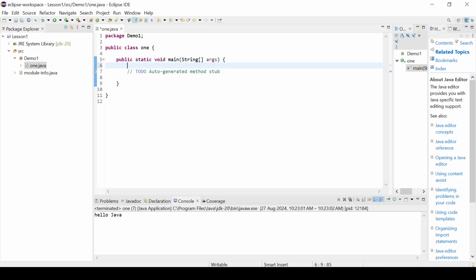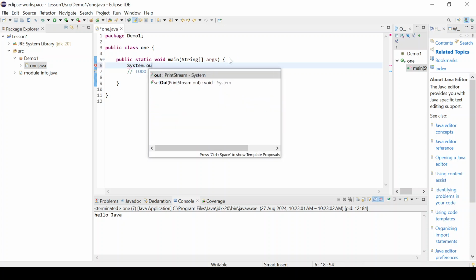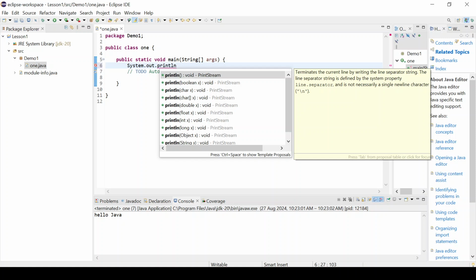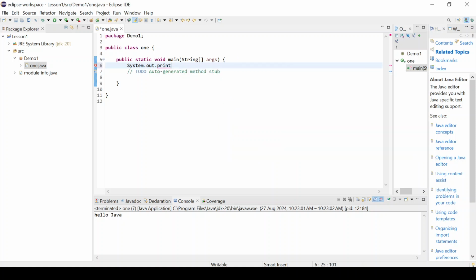And here inside it, we are going to write our printing statement, that is system dot out dot println. Ln is for next line, so here we don't want it, and here we have to give our printing statement, that is hello world. Save it, build it, and then run it. So here we got our message.